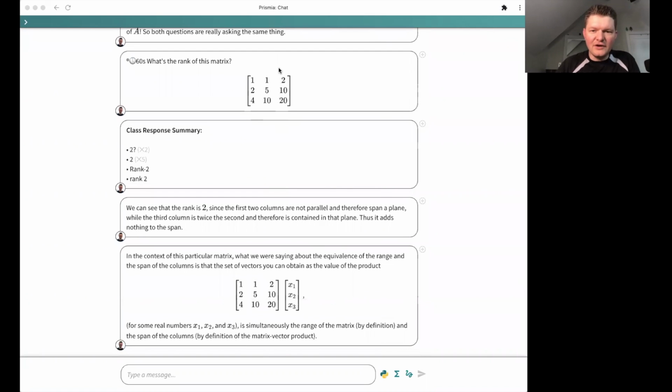And just to drive home this point above, what we were saying about the equivalence of the range and the span of the columns is that we can write the set of all linear combinations of these 3 columns like this, where we put an x1, an x2, and an x3 here as factors to multiply these 3 columns by. And we get, in this way, the range of the matrix as we let x1, x2, and x3 vary over all real numbers, or all triples of real numbers. And we also get the span of the columns. Again, that's just the definition of the matrix vector product.